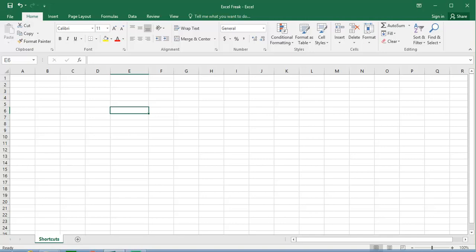Today I'll be sharing with you a few keyboard shortcuts or efficiency tips in order to ensure that you are able to work seamlessly in Excel. So let's get started with it.